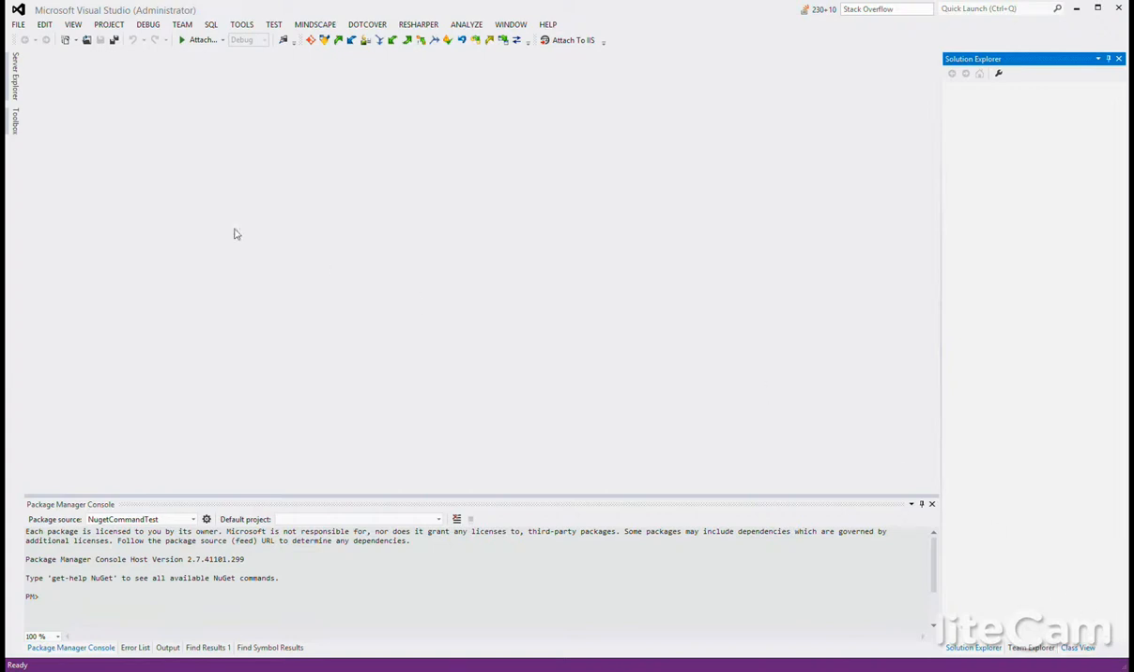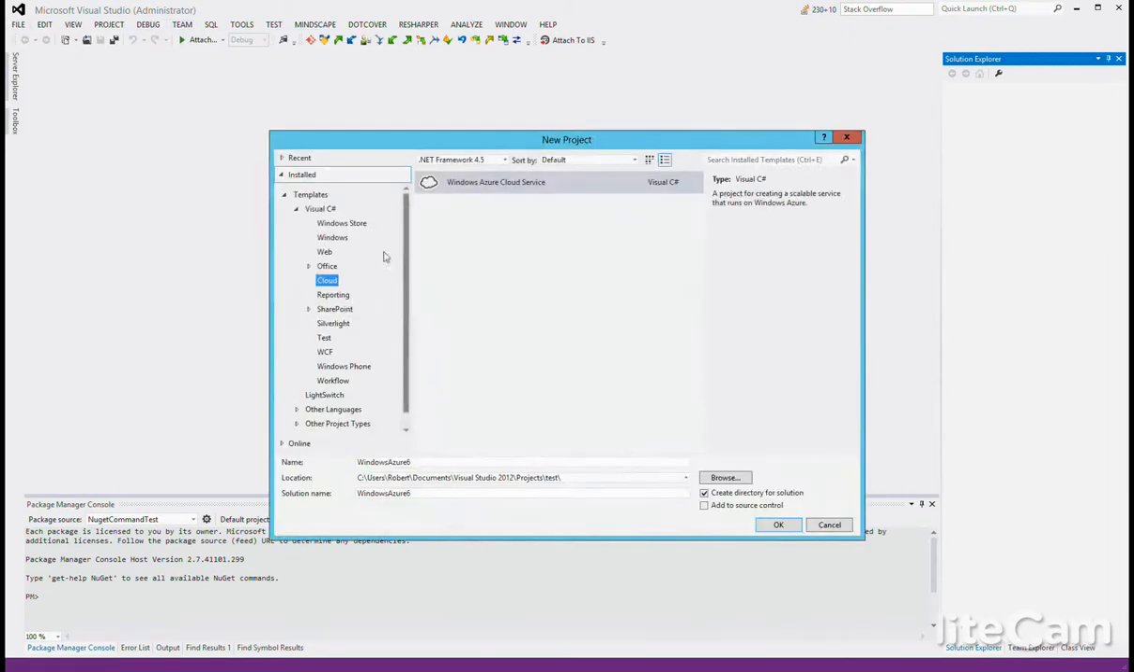The first step is to, in Visual Studio, create a new cloud project. It's important to make sure that you're using .NET Framework 4.5. You can name the cloud project whatever you want. In this case, I'm going to call it webfarm.cloud.